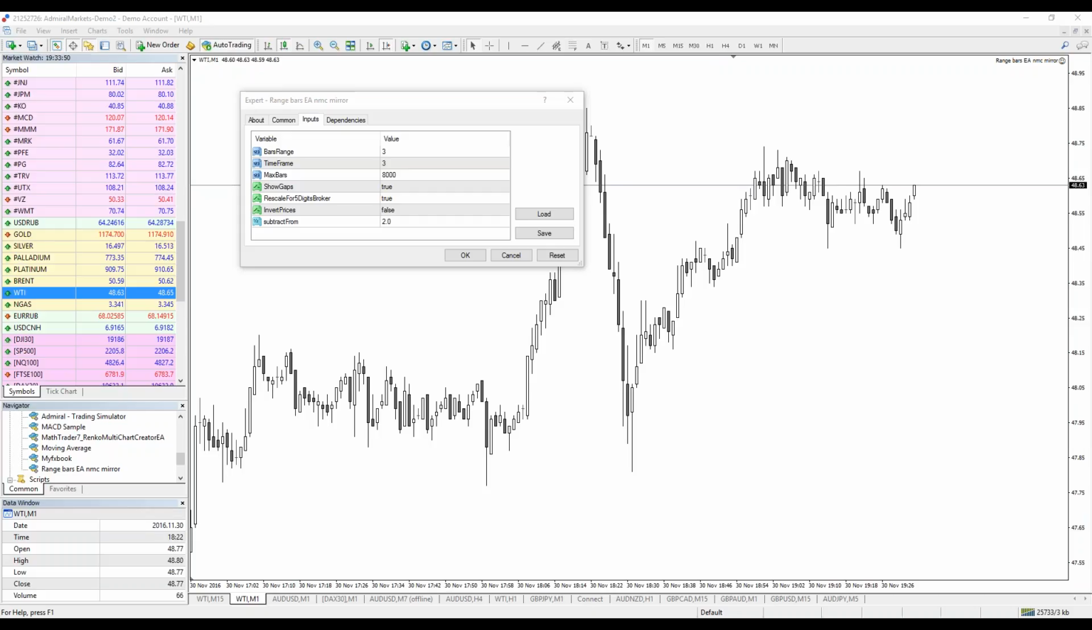WTIM17. So this is just used to easier locate your range bars offline chart, because range bars, guys, are not online charts. Range bars are offline charts. Remember that. That's very important. So range bars are offline charts. You can put maximum bars to 10,000, and here if you want to see gaps, you can leave it true, 5-digit broker, of course Admiral Markets. Everything is the same, and you press OK.